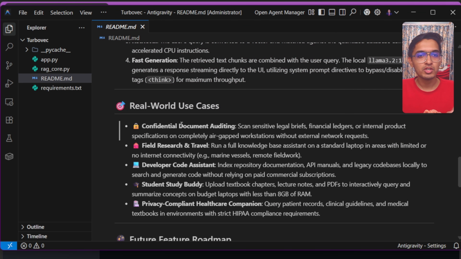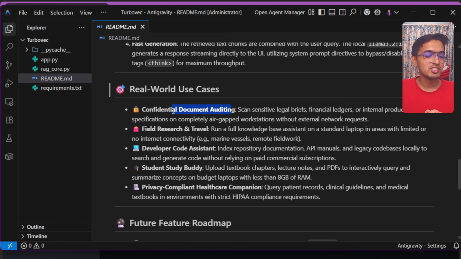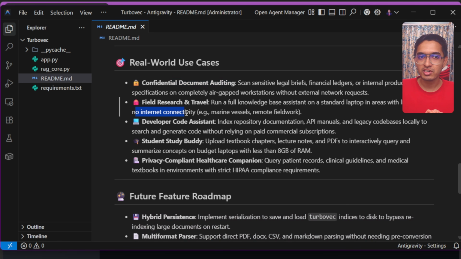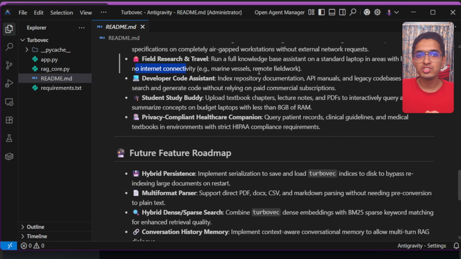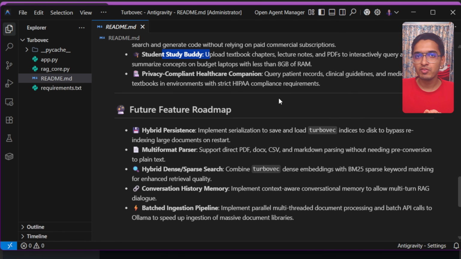like confidential document auditing, because there is a 100% privacy lock as everything is running in your own local system. Then let's say you are traveling and you don't have any internet connectivity, you can use the same pipeline because everything is running offline without using any internet connection. Then you can also ingest repository documentation for developers, textbook chapters for building a study buddy, or use it as a healthcare companion where you can directly ingest patient records, clinical guidelines, and medical textbooks completely safely without any compliance breach. So you are completely comfortable because there is no privacy breach.